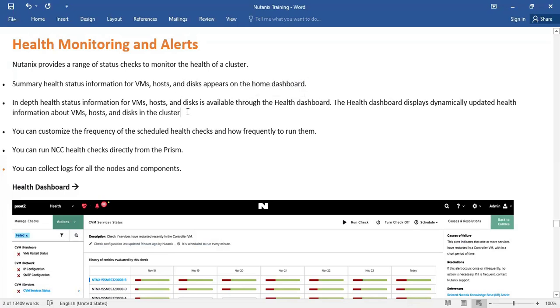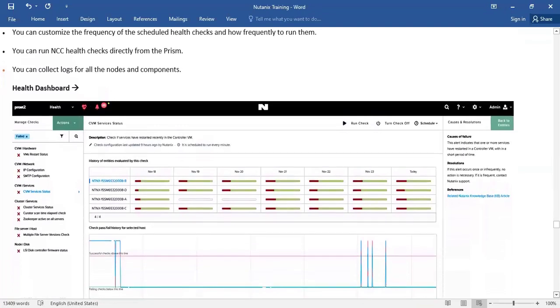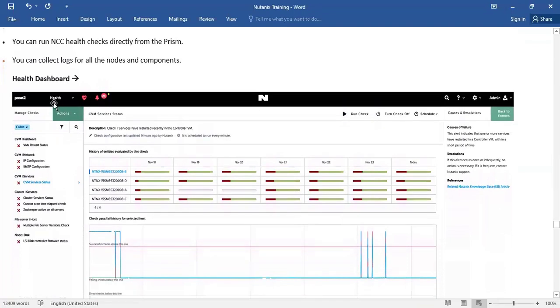Second, if you need to check the detailed dashboard, there is a health dashboard from where you can see your VM, host and disk. I just provided a screenshot of your health dashboard. How can you get there? You need to log into your Prism Central. Here you see the Health option. You need to click there. Everything you can find here.